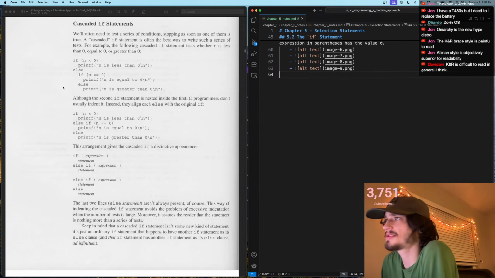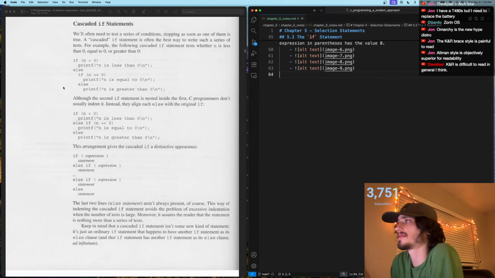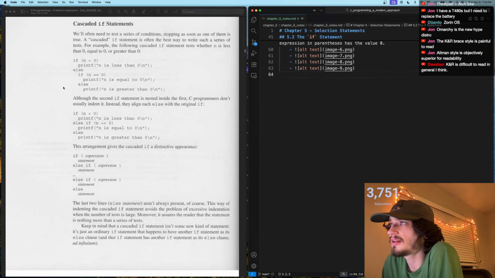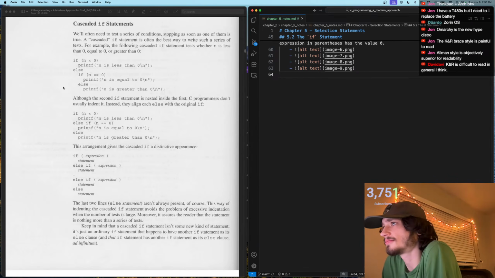Cascaded if statements. We'll often need to test a series of conditionals, stopping as soon as one of them is true. A cascaded if statement is often the best way to write such a series of tests. For example, the following cascaded if statement tests whether n is less than 0, equal to 0, or greater than 0. If n is less than 0, then print n is less than 0. Else, if n is equal to 0, print n is equal to 0. Else, print n is greater than 0.